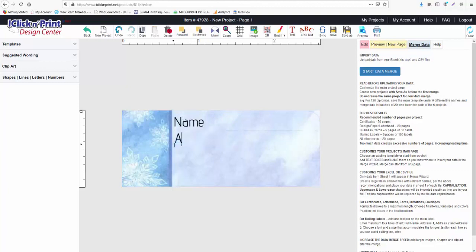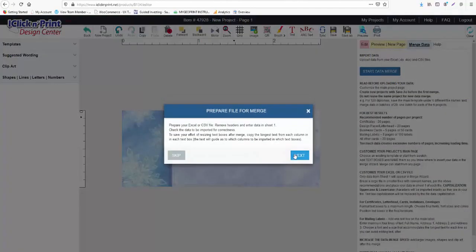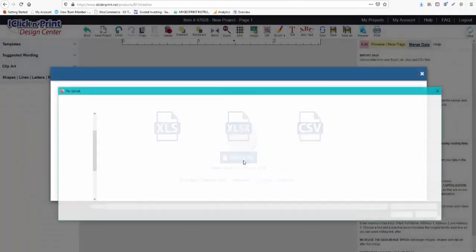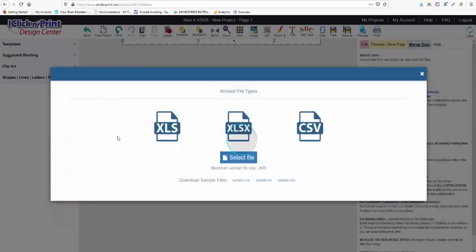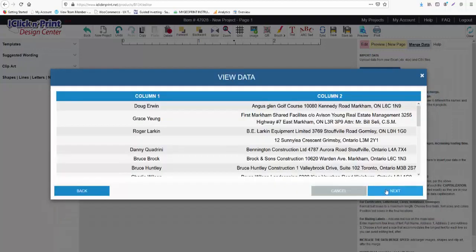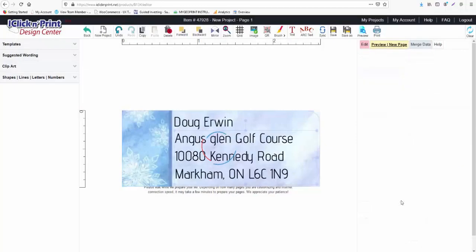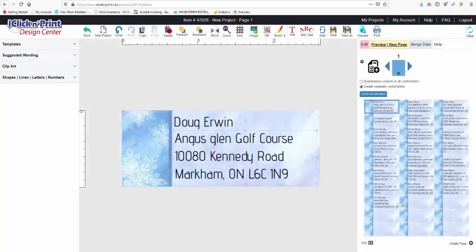I can write address or just leave it like that. It's just to guide me on what I put where. And then I start data merge, next, next, next, select file. I go again to these addresses. I say next. I bring this title, this name here, this address here, and I merge. And here we are.